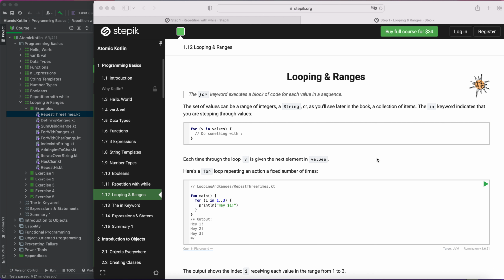You are all doing well, and now in this tutorial I'm going to explain to you about looping and ranges. I will be using the keyword for, and the for keyword executes a block of code for each value in a sequence. Actually, it works in this pattern. As you can see, this is the pattern, and you use the for keyword with this pattern.